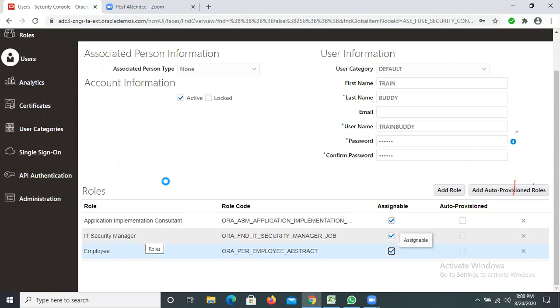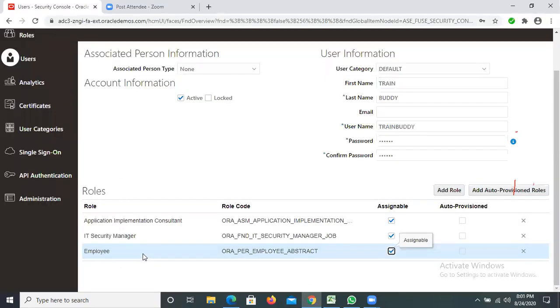And employee, wherein they can view the enterprise scheduled service. So that is where they can run scheduled processes like synchronization and all. So these three roles are assigned to this user. Okay.